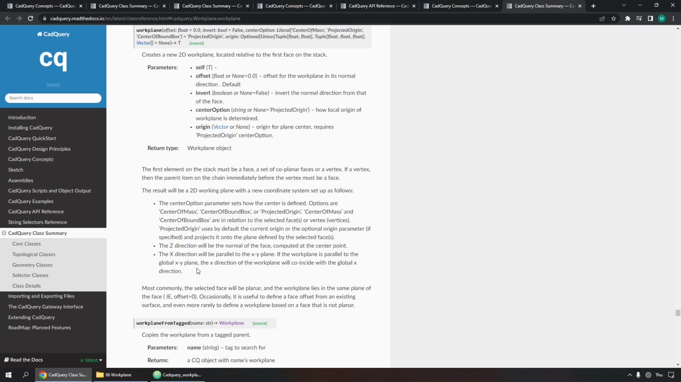Most commonly, the selected face will be planar, and okay, that actually does have meaning. The work plane lies in the same plane as the face, i.e. offset equals 0. Occasionally, it is useful to define a face offset from an existing surface, and even more rarely to define a work plane based on a face that is not planar. Okay.